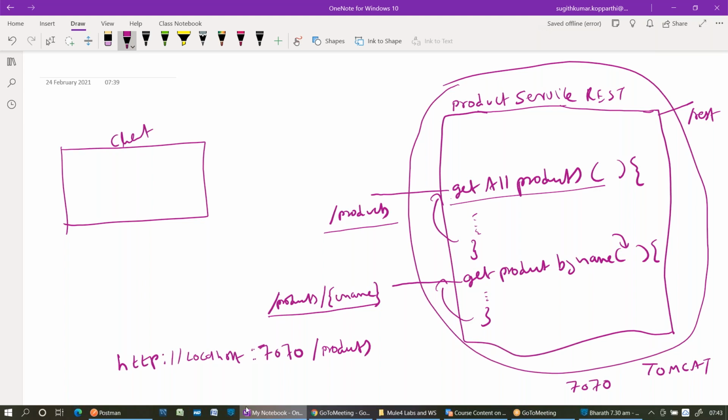No, we need to give a path, the base path, the listener path. You told me you need to give the path. So this is the URL in order to consume get all products. Yes. If you want to consume get product by name?